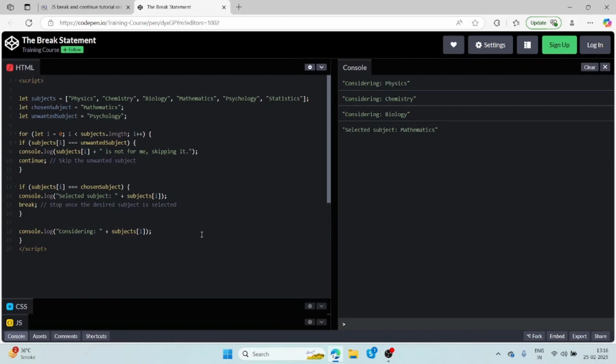As you can see the output, we have created an array containing the names of the subjects like physics, chemistry, biology, mathematics, psychology, and statistics. And we have made a variable chosenSubject, mathematics, and a variable unwantedSubject, psychology. Here we have created a for loop for let i equals 0, i less than subjects.length, i++.